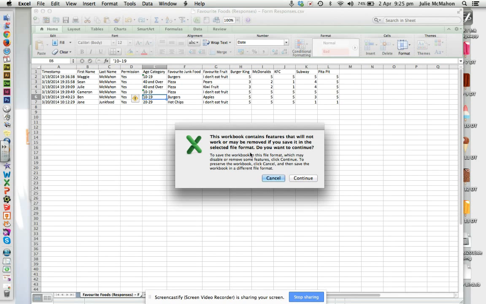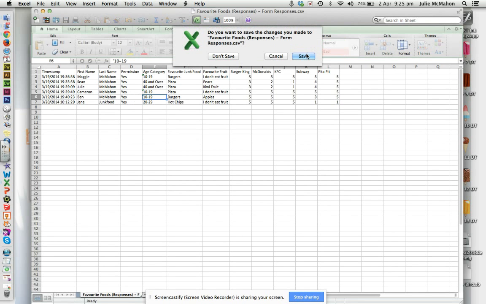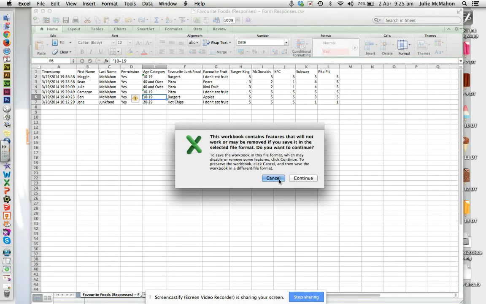And if you see the pop-up comes on and it says a CSV may contain features that will not work or will be removed with Excel, you just hit continue, and that's fine, because again, CSV doesn't save all the special features of Excel that are specific to that application. I just can save that, continue.